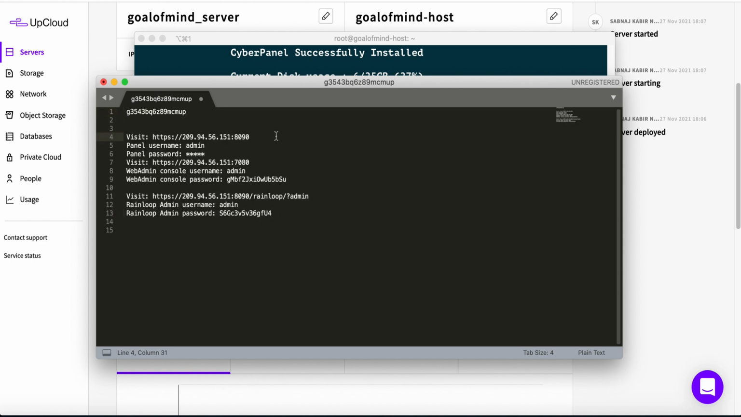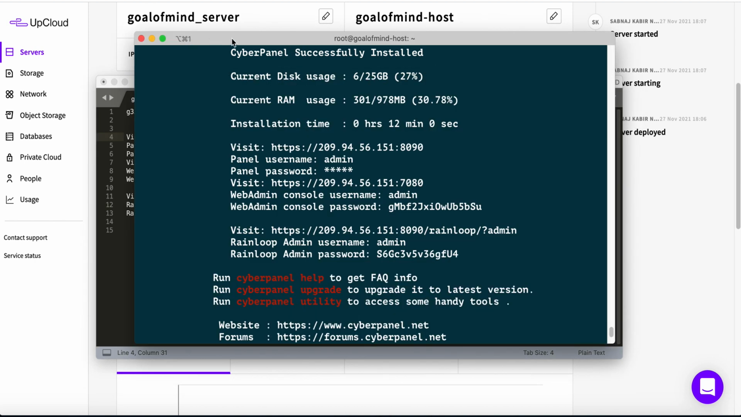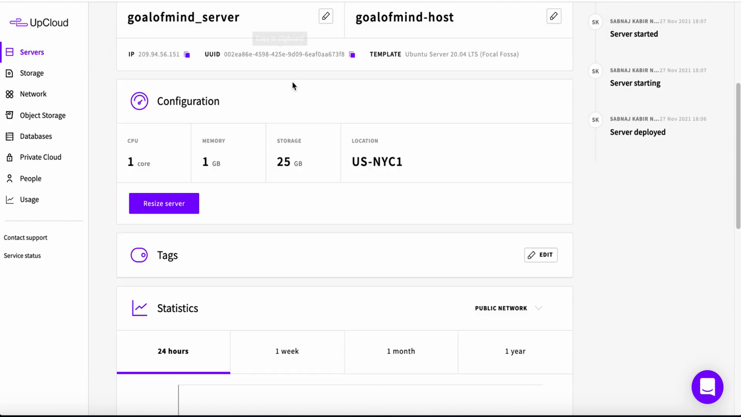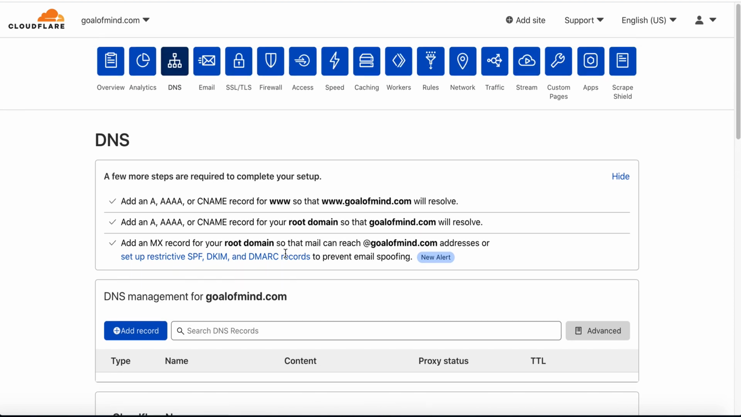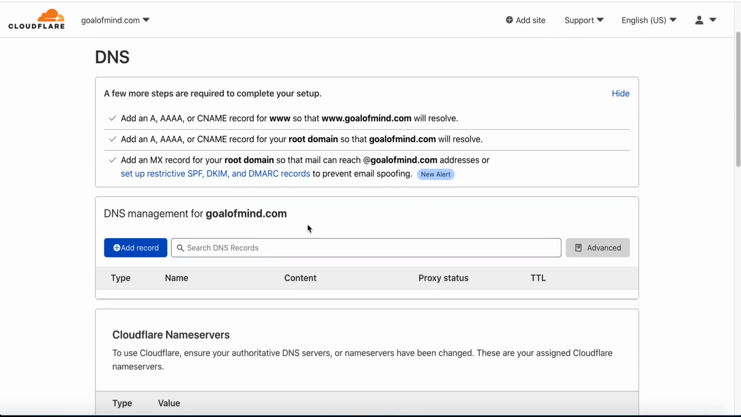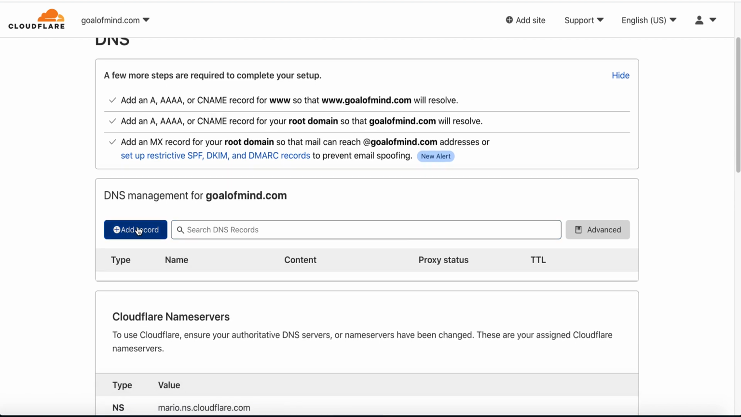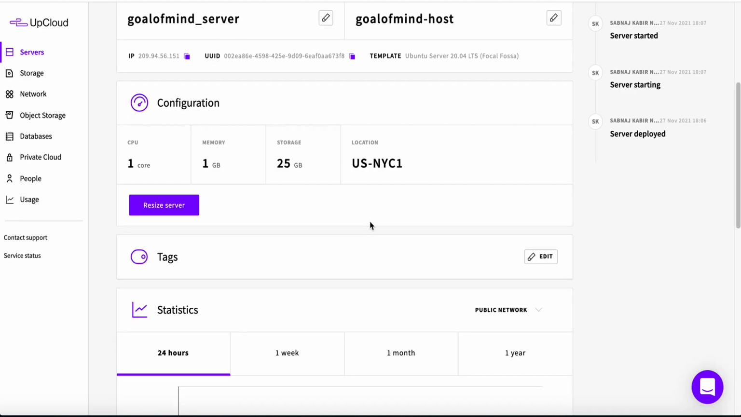Now we need to do another thing, which is to manage our domains. So we need to go back to Cloudflare. I manage my domain in Cloudflare, so we need to add a few records.